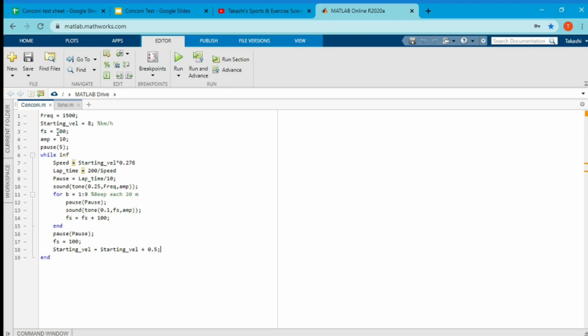So basically it's kind of the same thing. You hear one distinct sound every 200 meters, and within the 200 meters you hear sounds for pace control. AMP is the amplitude. It defines the loudness of the sound. It can be any number. I just put 10.